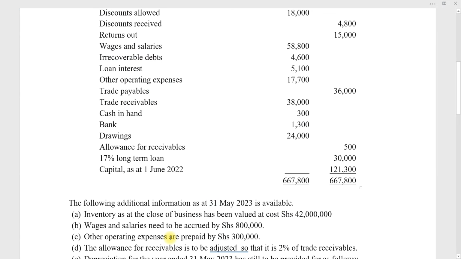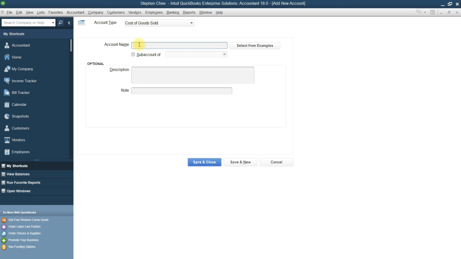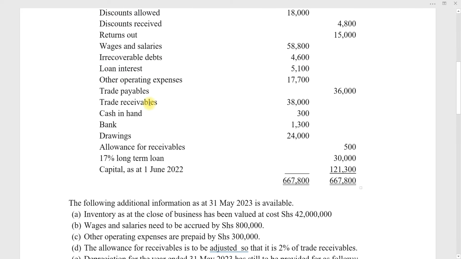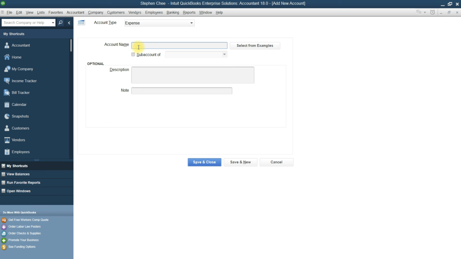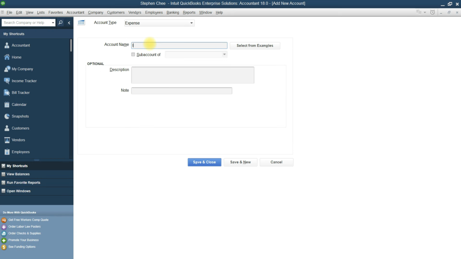Return outs, the account type will be cost of goods sold. Call it return outwards. Now return outwards reduce purchases, so it's going to be a sub account of purchases. Wages and salaries, those are expenses. Change the account type, wages and salaries, save and new. Then recoverable debts, those are expenses. Recoverable debts are expenses.